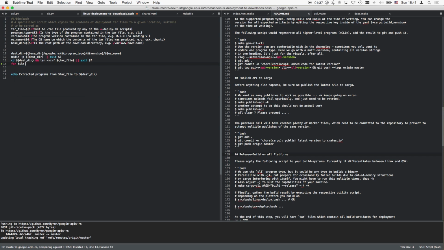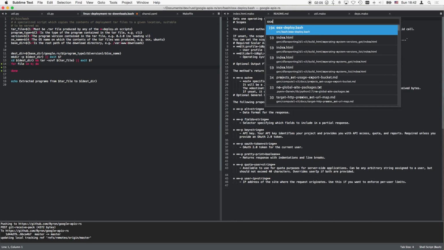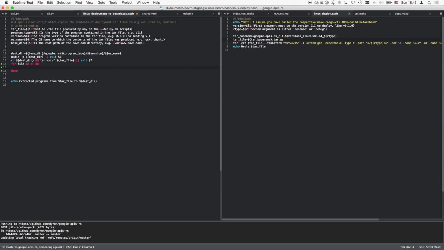For file in, I could actually do it like this, right? This will expand to all the files in my current directory here. And then I do, and done. This is the loop. So here for each file, I basically just want to tar.gz this. No, let's go with the Linux deploy script, because here I have a typical tar invocation. Well, not so typical, but it's typical enough to take it as information here.